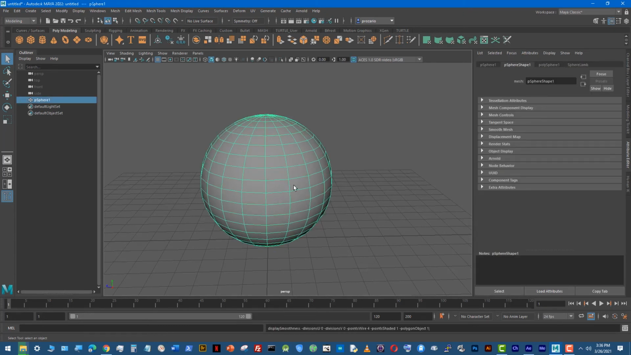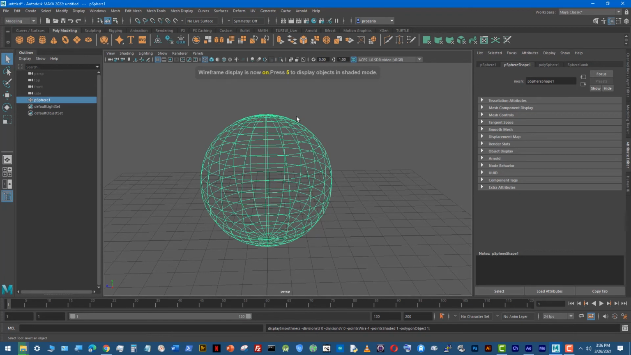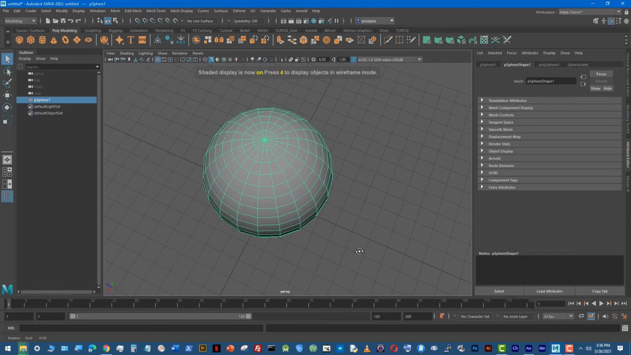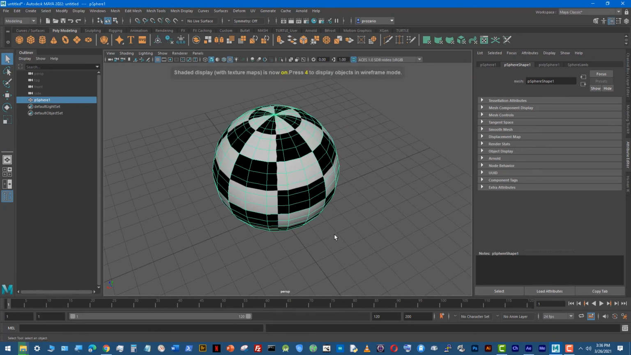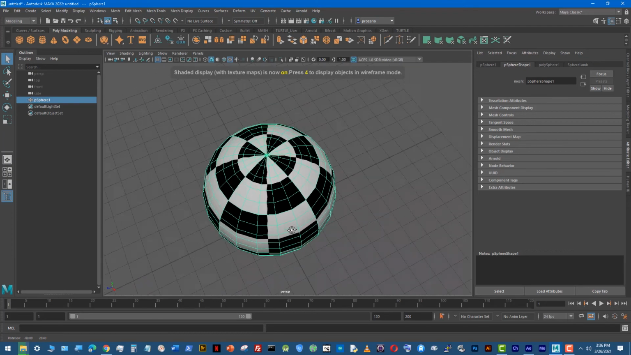But what I'm really trying to get at is number 4, which will show you the wireframe view. Number 5, which is your regular shaded display. And number 6, which is your texture map display.